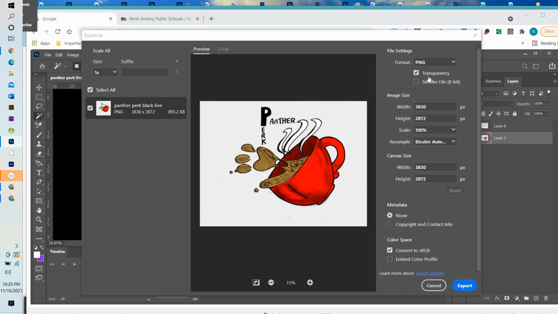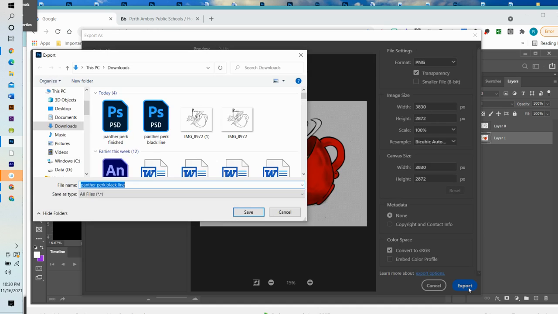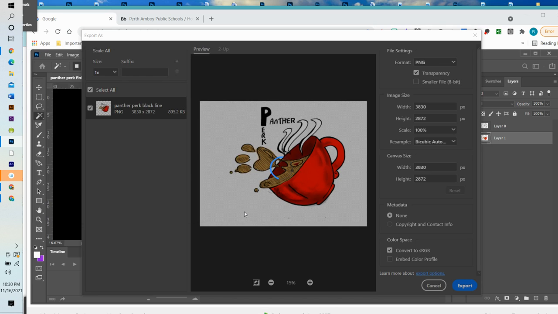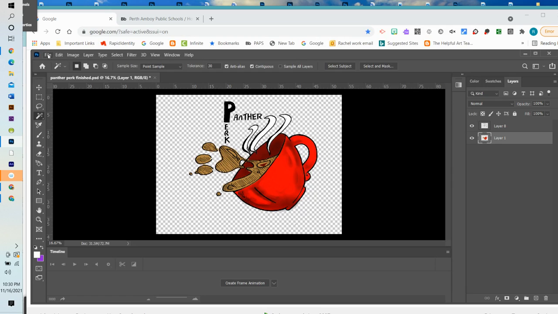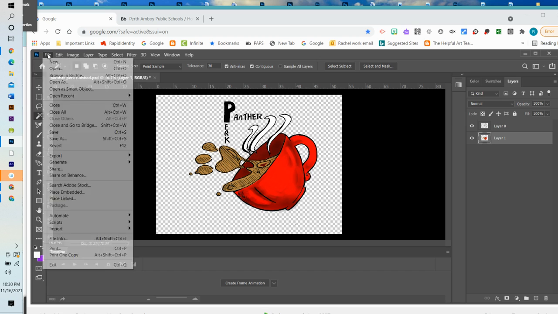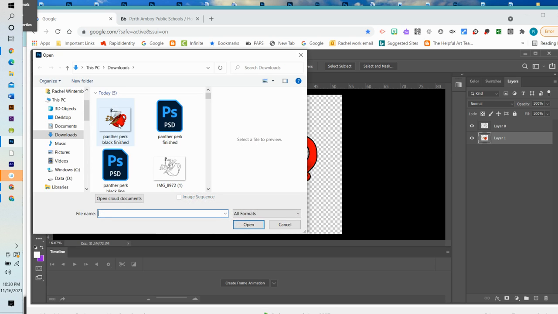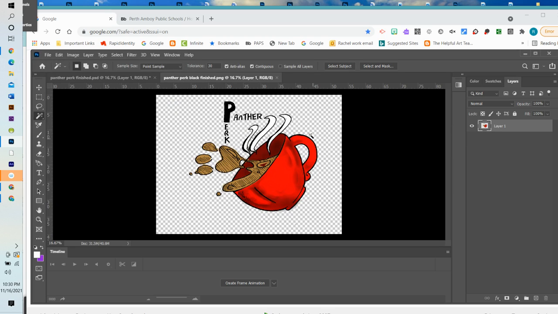And you've saved it under the format PNG, which will preserve the transparency. And then you hit export. Panther Perk Black Line. No, I want it to be called Panther Perk Finished. Okay. Save. And now if I were to open it, File, Open, and I click on Panther Perk Finished, you will see that it is all in one layer and that there is no background color, and that is the complete logo.